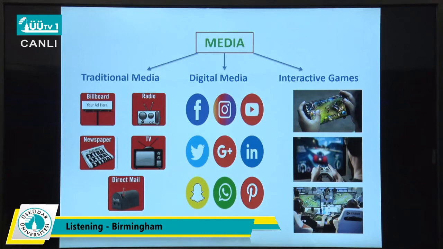Can you give me an example of interactive games that you like most? As interactive games, we can say Call of Duty and Legends of Delta. This kind of game we can call interactive games.